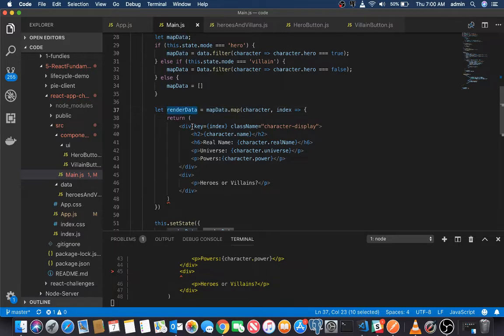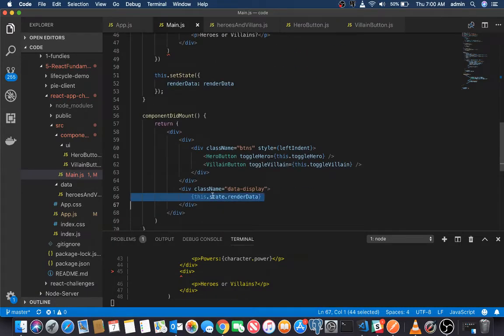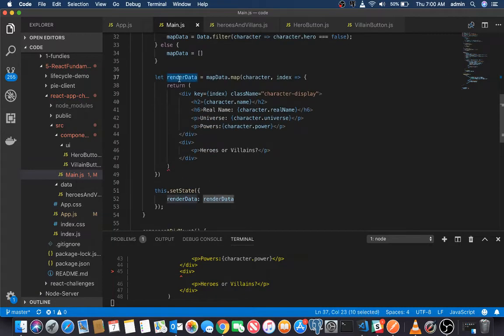That gets mapped to render data, which then gets called down here. So render data is supposed to handle the, like, hey, here are our heroes. Let's turn our heroes into JSX. Let's turn this into displayable HTML.